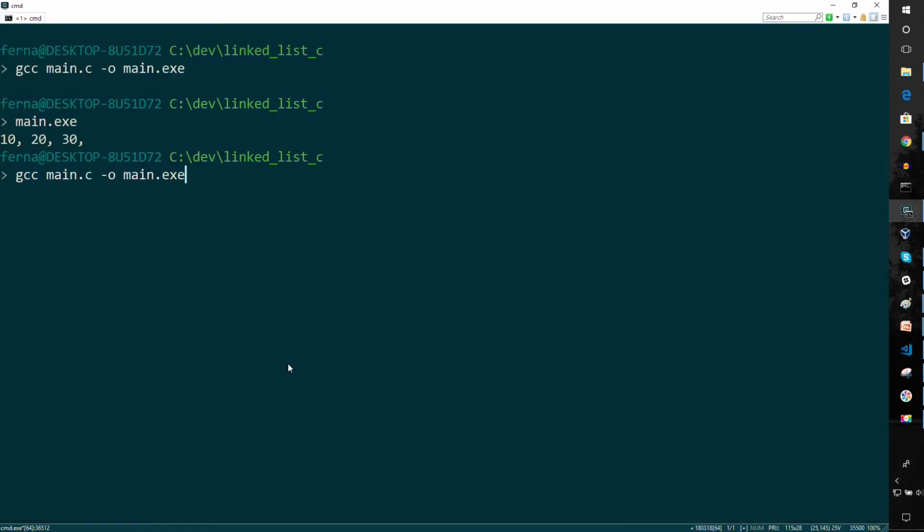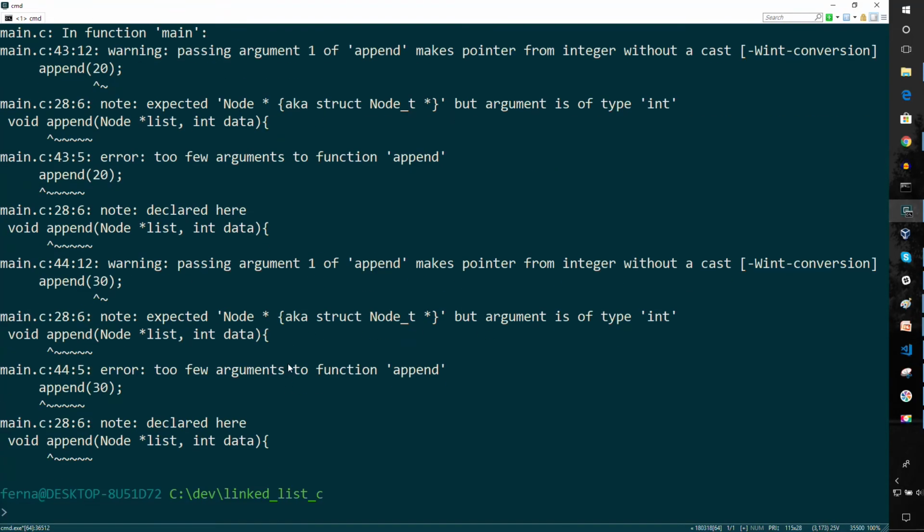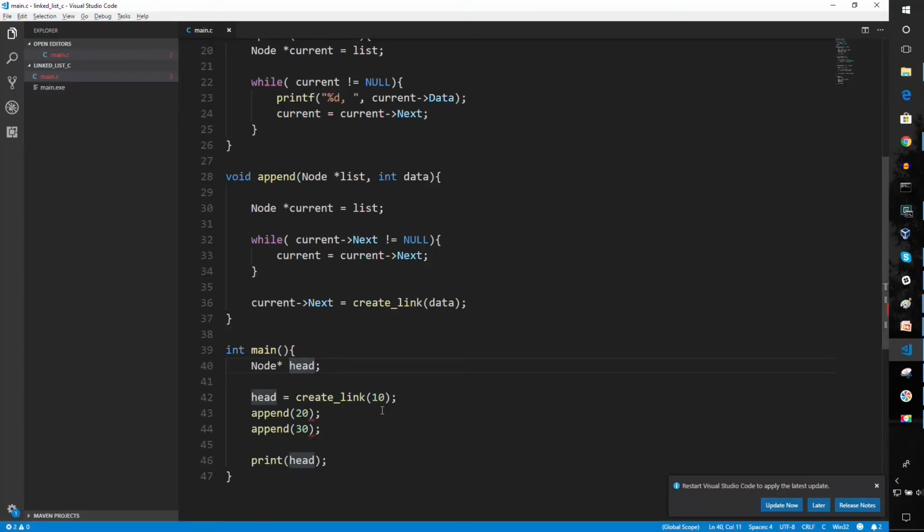So let's go ahead and recompile. Oh, we get an error, append. Okay, too few arguments because we need to pass it the head. Pass it the head. Oh, not there. That's a mistake on my part. So we need to pass it the head every time.